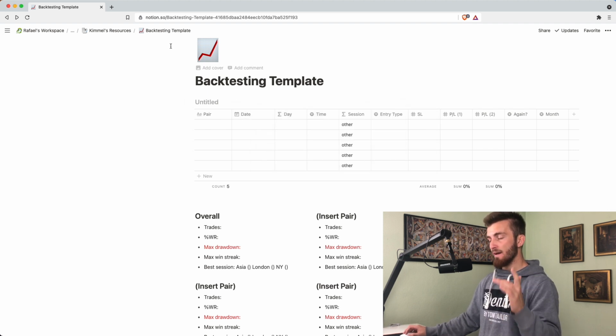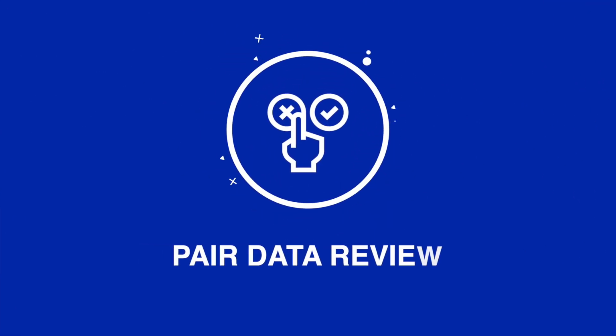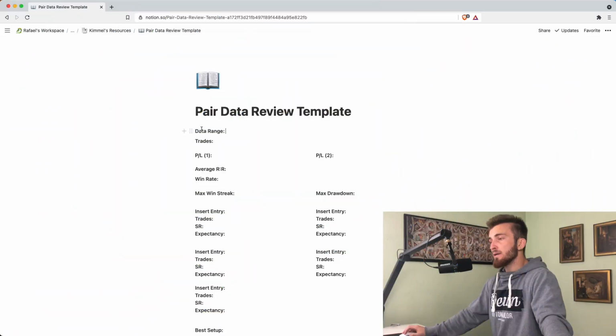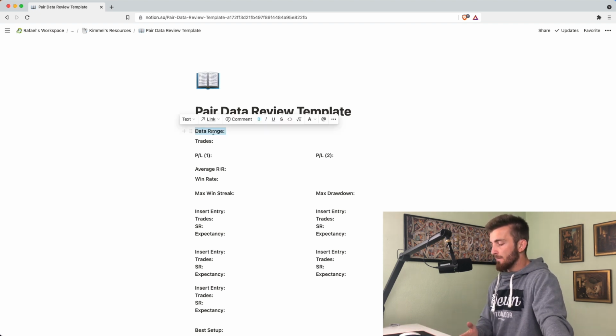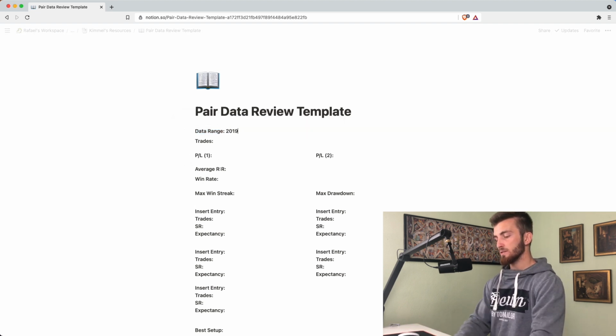After having a solid amount of data, I go onto my next resource, which is the pair data review template. In the pair data review template, I have various things. The data range is how much data you backtested. For example, it was from 2019 until 2020, so you come here and put 2019 to 2020.